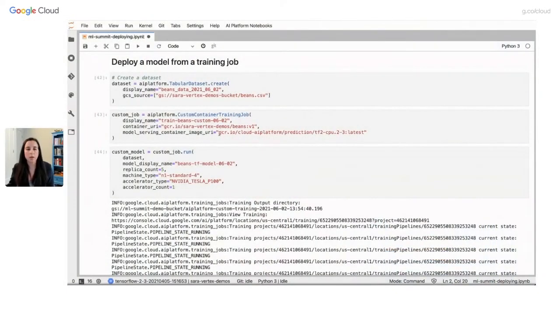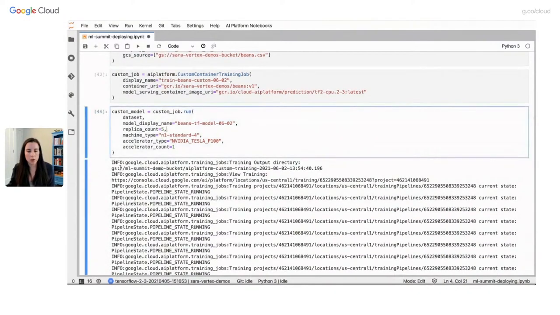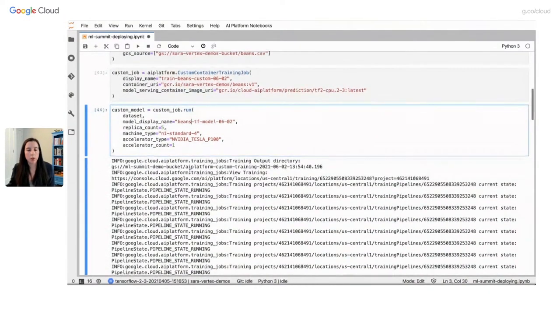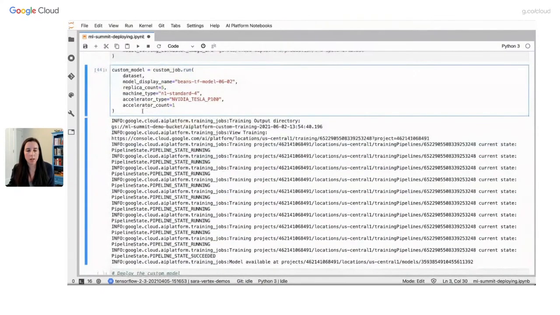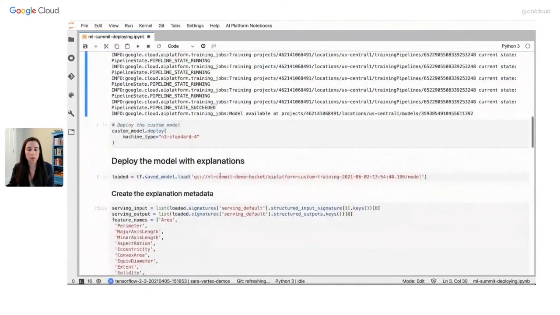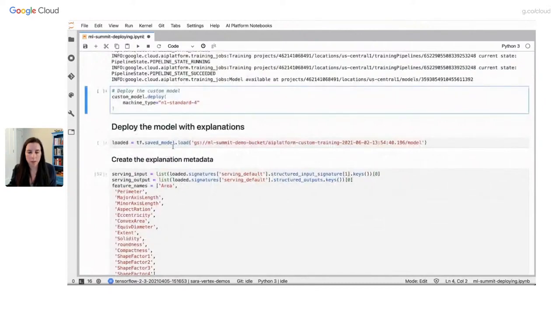So I started out by creating a data set. I then created a training job. This happens to be a distributed training job. You can check out some other sessions at the summit to learn more about training. We're not going to focus on that here. But notice that I call this custom model. And to deploy this to an endpoint, all I need to do is call custom model.deploy.